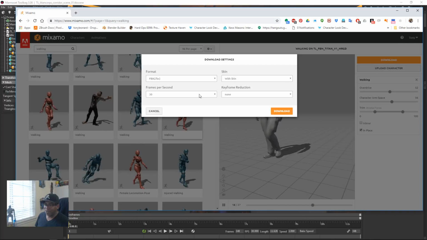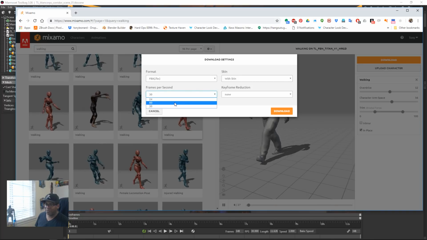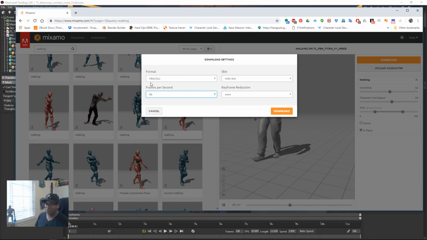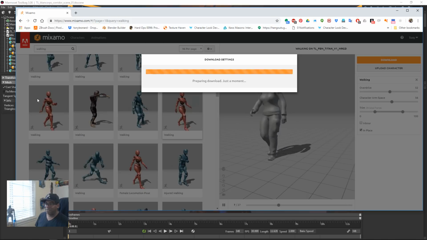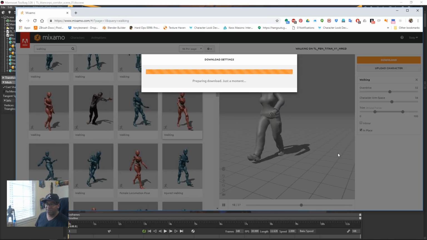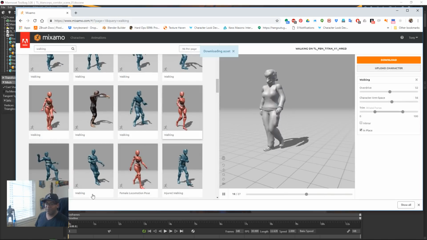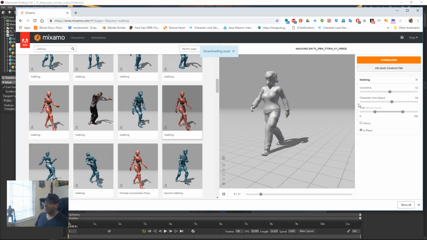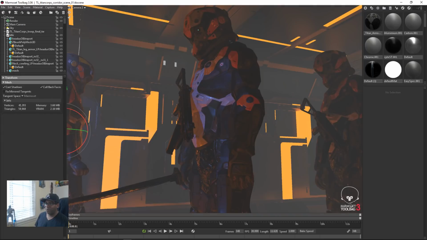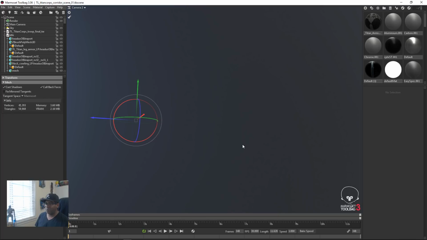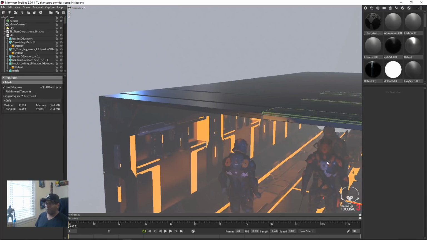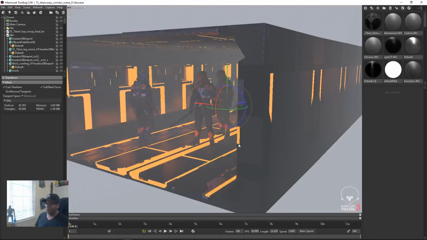So anyway, I'm going to turn this over to a 60 frames per second animation, FBX with skin, no keyframe reduction, excuse me, and then I'll download it, right? And it'll go straight into my download folder, and I'm going to keep that there for a minute. So now I'm going to go back over to Marmoset, just to show you how some of these animations work, because they're pretty cool.